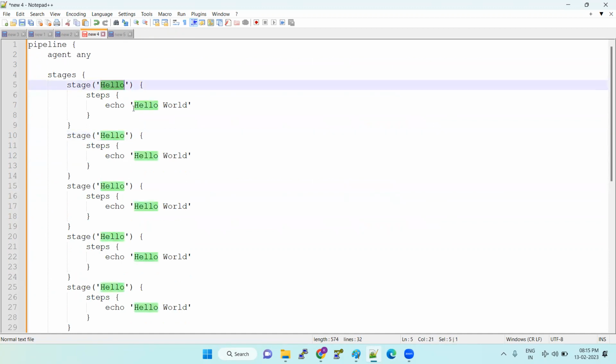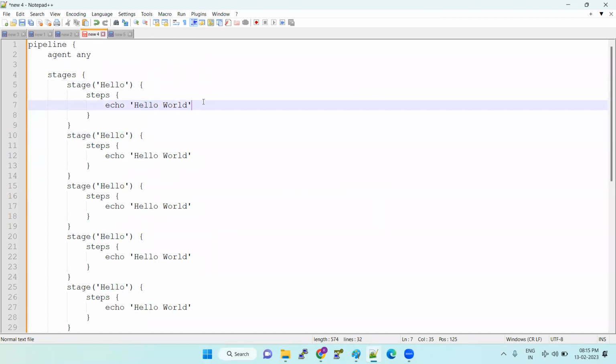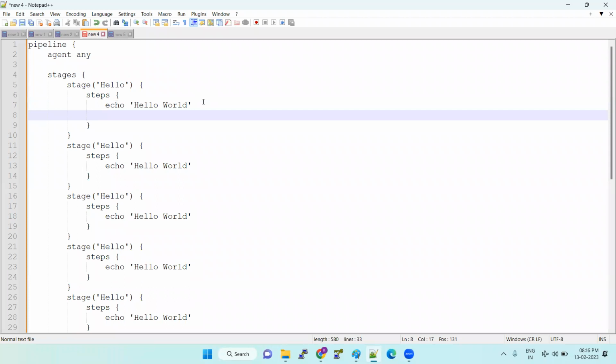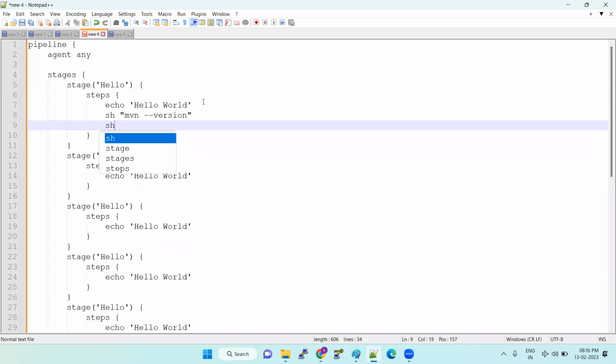In this message it is echo hello world. If you want to put any version, we can. If you want to run any commands, I want to print the Maven version and the Java version. If you want to append shell script related commands, we need to pass sh.